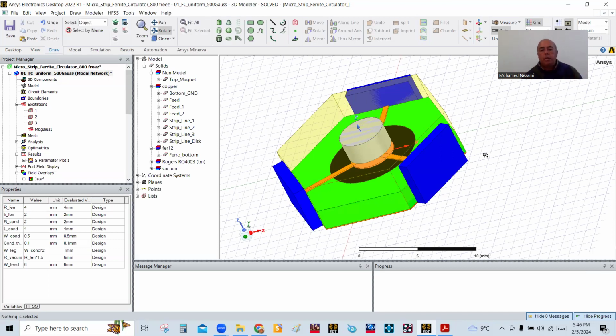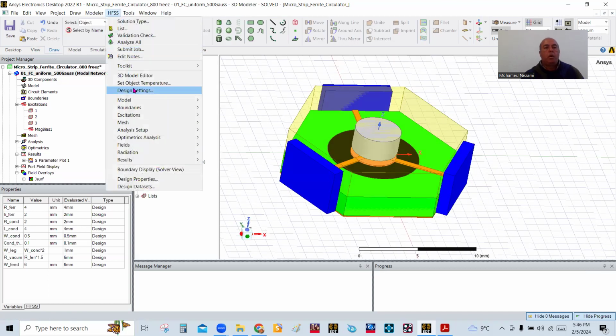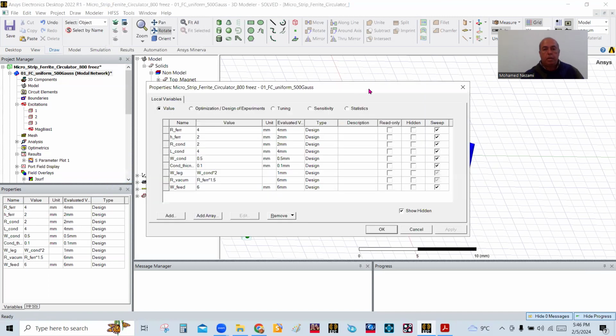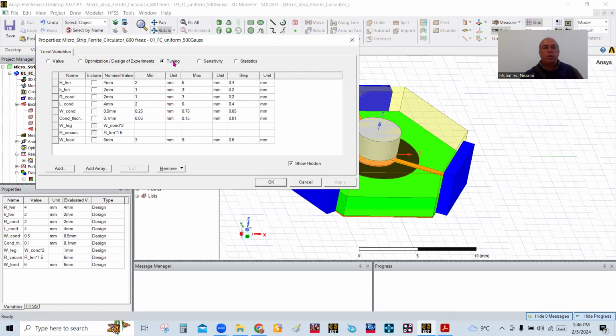You still want to tweak the dimensions and optimize them. So what I do in these designs is I parameterize all of this design. This is a table that shows you all these parameters. They're given symbols and they're given values. So what I do is I use either tuning or some optimization.